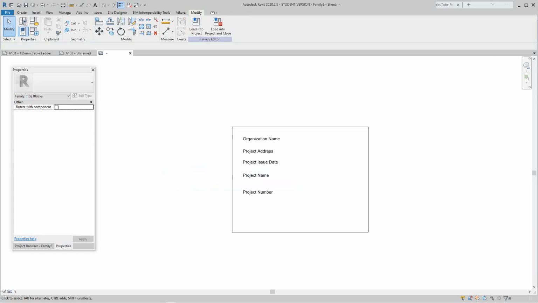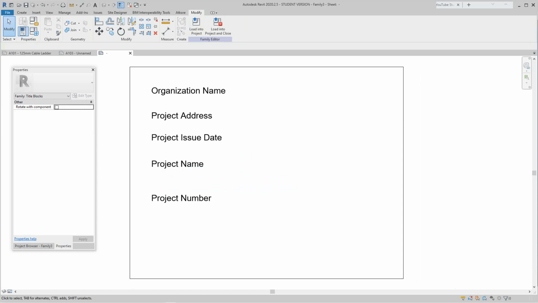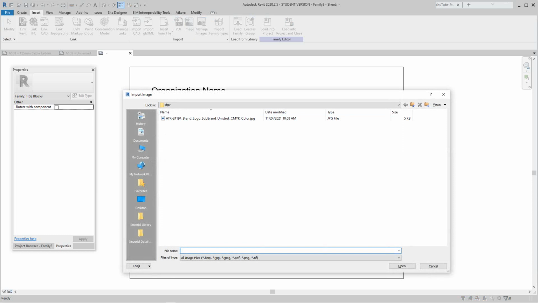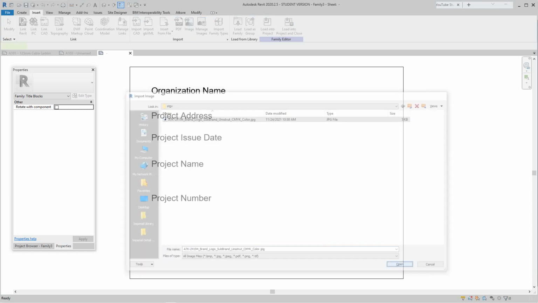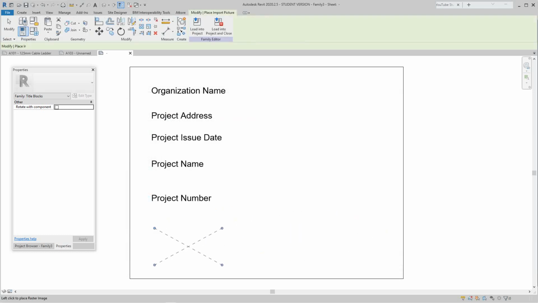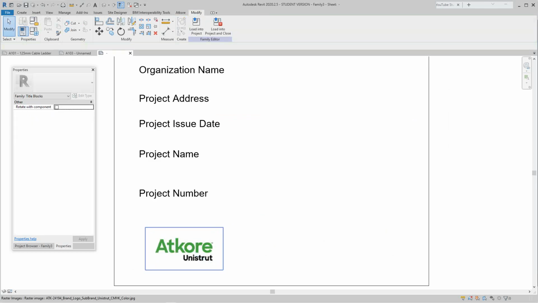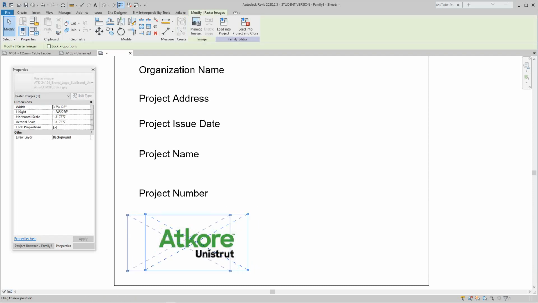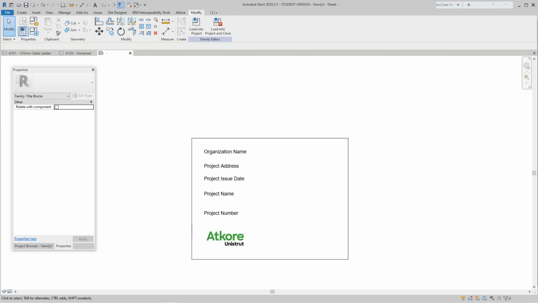And now the next thing we want to do, okay, we might want to add a logo. So I'm going to go to Insert, Image, and I'll pick this logo here, and I go OK. And I guess we can put that right about there. And we can use the pulling at the corners. We can adjust the scale for that. So let's lay that right about there.